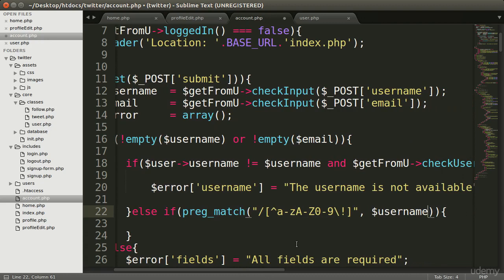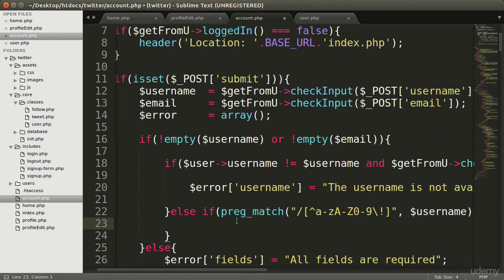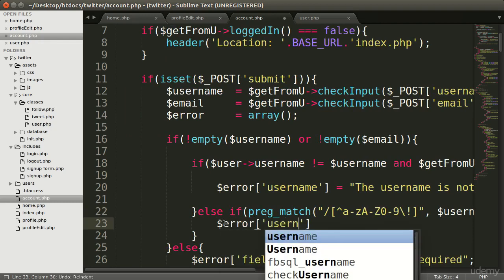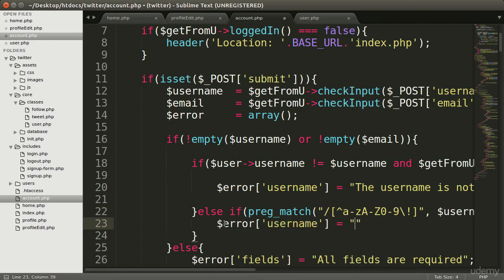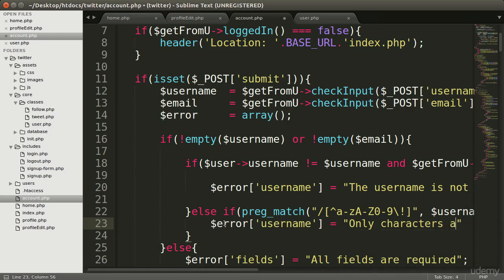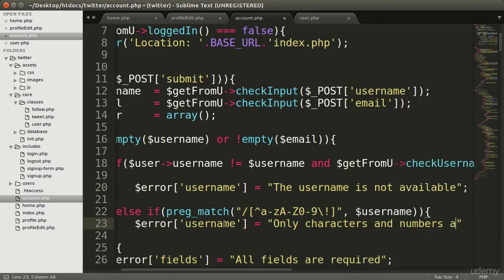So when it finds a special character inside our username, we need to display the error. So error variable username equal to, and here will be our error. So let's say only characters and numbers allowed.